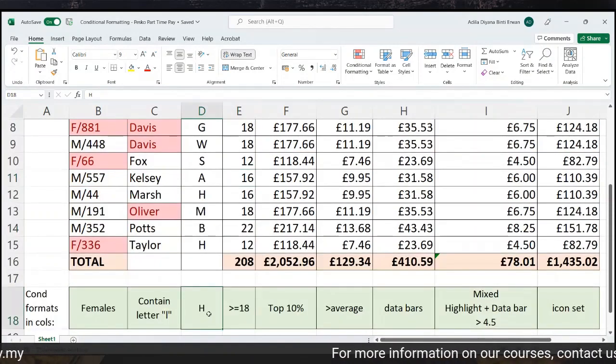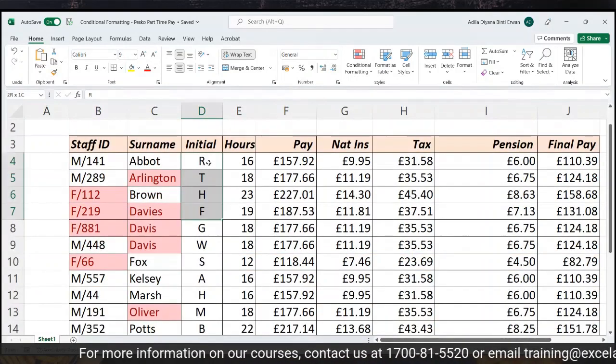Next, letter H. So again, this is also an example of text that contains. Therefore, highlight relevant data.